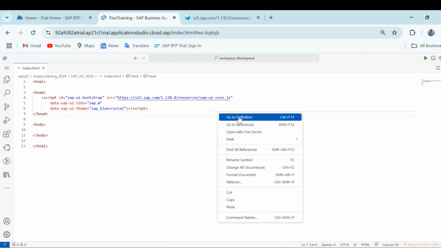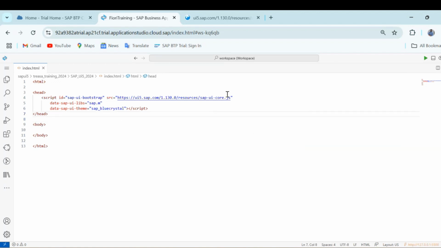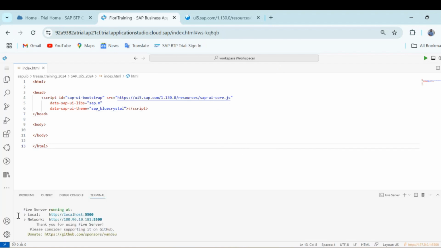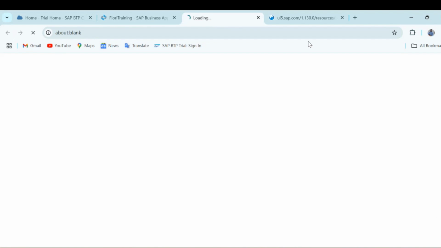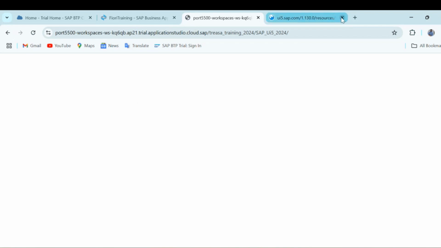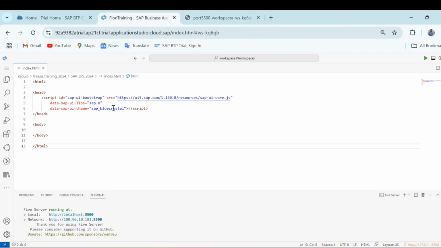Now let me check the output. If I go to my output section, what will be my output? See here, there is no output, a completely blank white page. So I have loaded this theme from my UI5 framework.